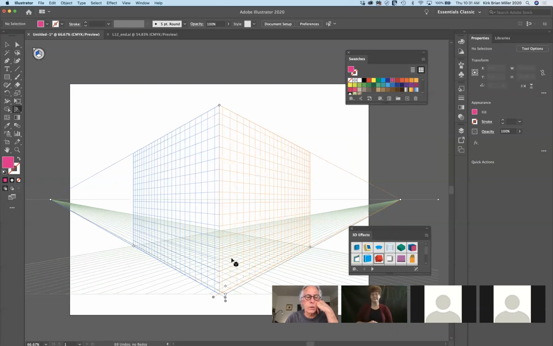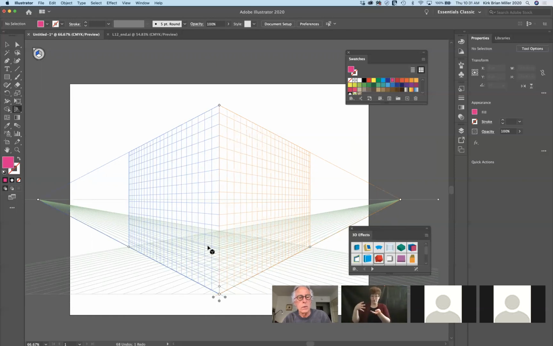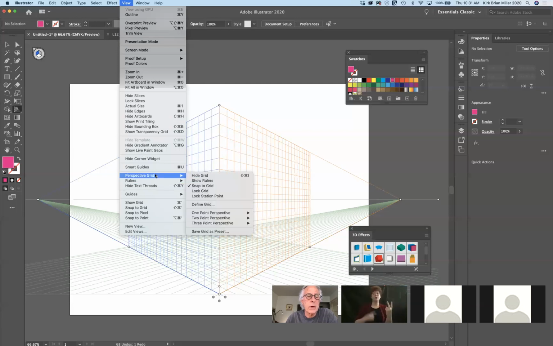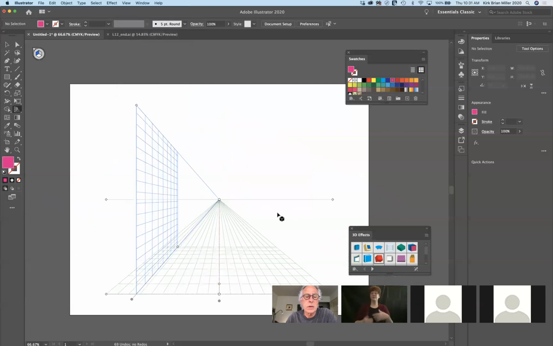We have the grid along the floor. We have a number of things that we can change. You not only have 2-point perspective available to you, but you have 1 and 3. But per project, you should really only use one of the grids. So if I go to view, this is where you'll find the other ones. And if I go to perspective grid, if I would rather use a 1-point, I can switch like so. So there's my 1-point perspective.